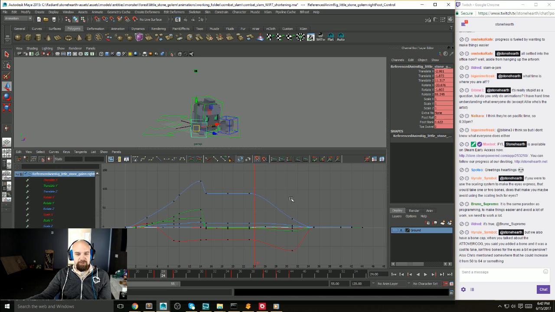Yeah, Bruno Supremo is right. It is the same paradox as programming. You have to make things easier and avoid work. You need work.